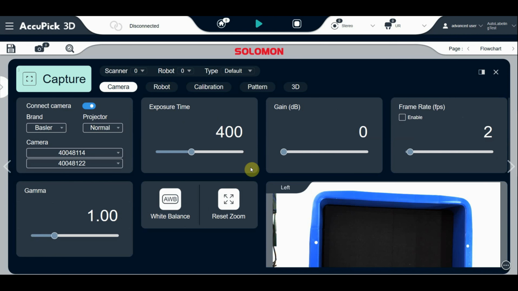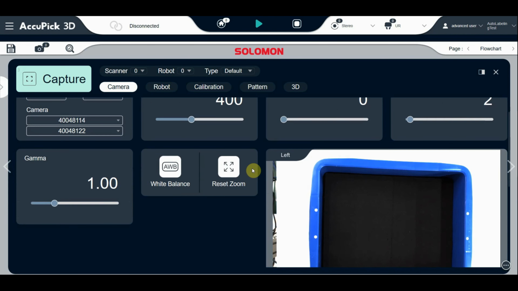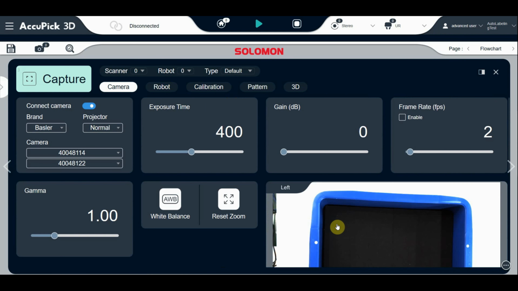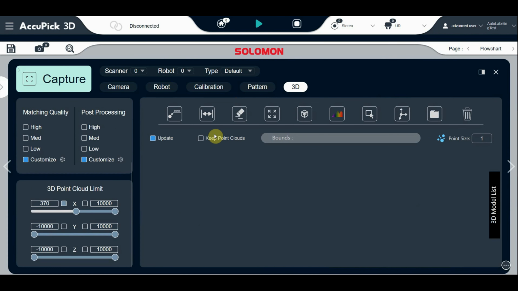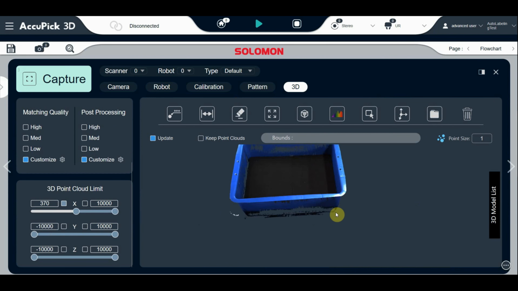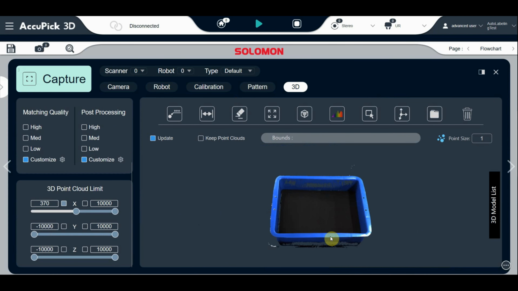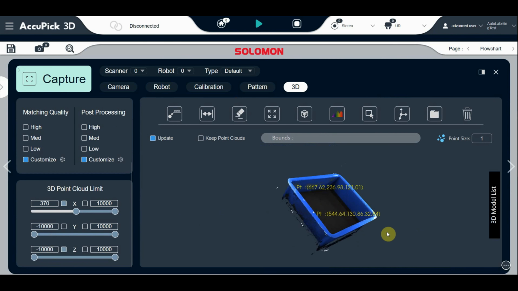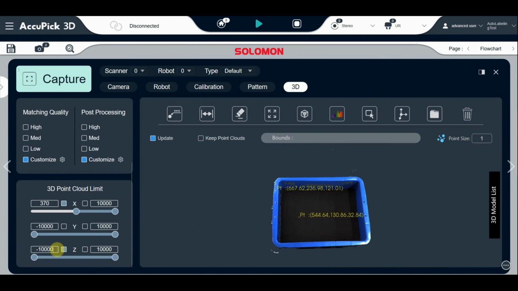Welcome to the tutorial video for the auto-labeling tool. In this video, you will learn how to create annotations automatically without having to draw them. The advantages of using this tool are the time you will save and the improved detection of the objects. At first, before using the auto-labeling tool, we need to open AccuPick and create a project.